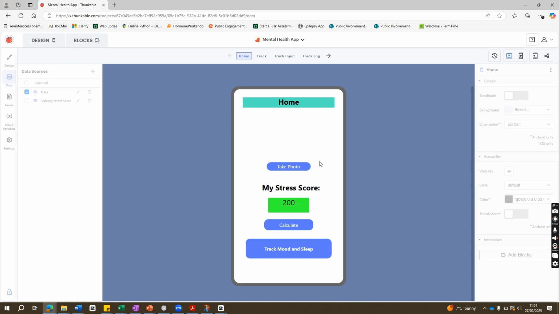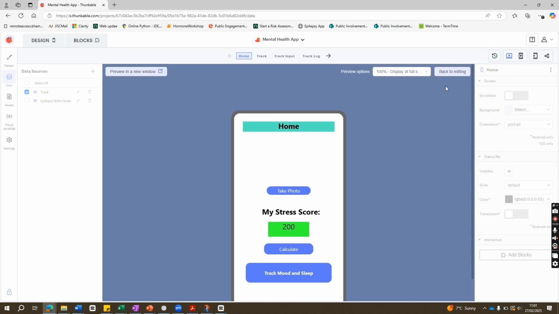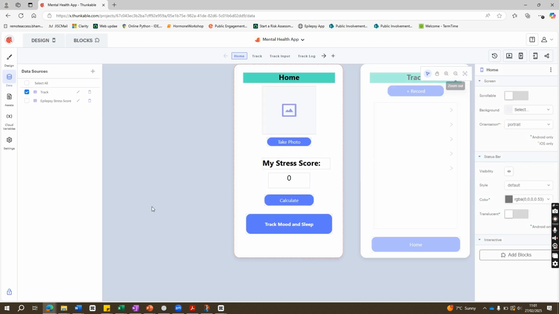So this is what we want them to do. We want them to code the blocks and make sure they code it correctly so it represents the threshold values and the scores that they calculated earlier in the workshop.